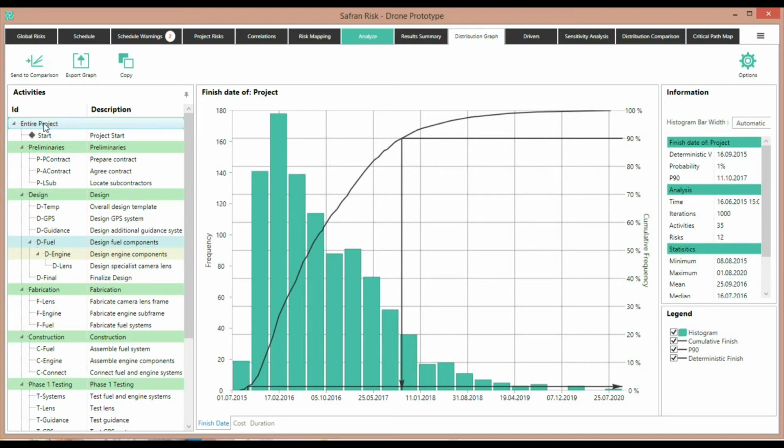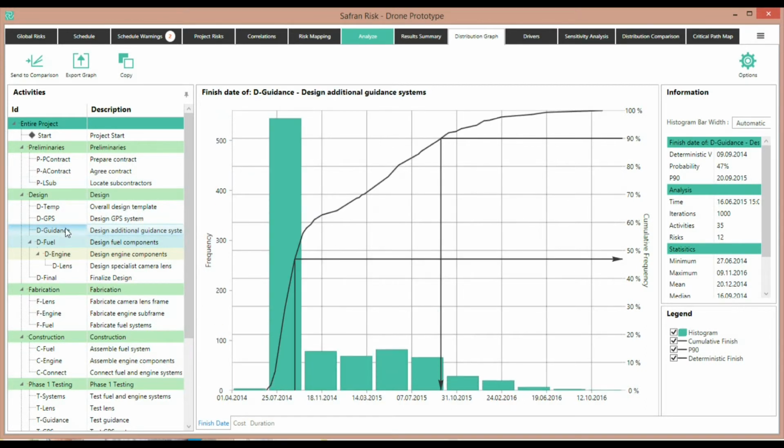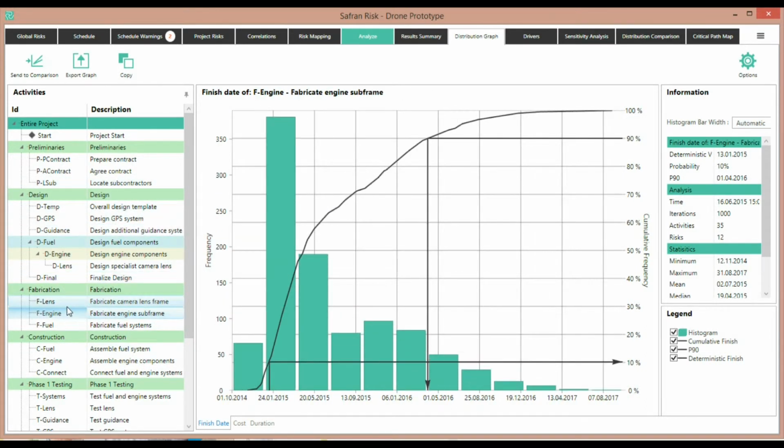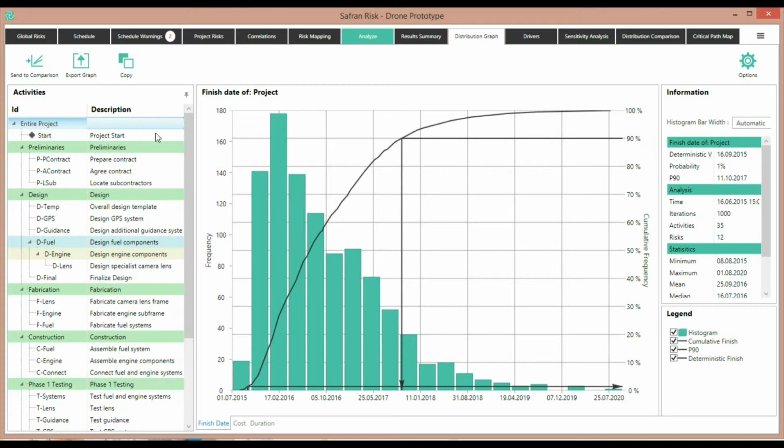Down the left hand side here you have the project structure, so you can drill down to any activity. This structure also reflects the structure that we saw in the schedule tab. Let's go back to the entire project for a second, and as usual you can read off, for example, the deterministic finish and see that this has a probability of 1%, that's listed here, and we can also drill back down from a selected percentage, in this case 90%, to see what the risk date is. In this case it's the 11th of October.